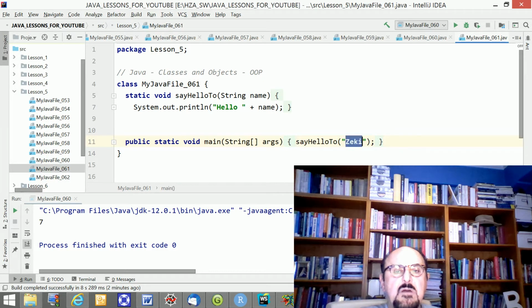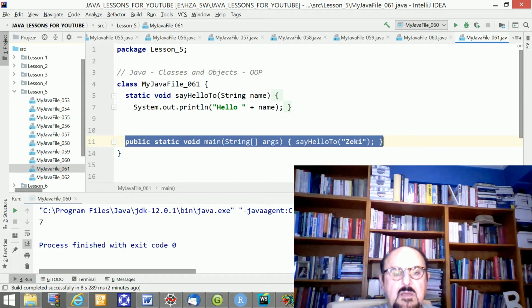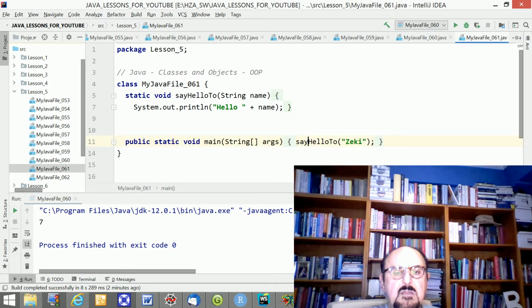The function is called with argument Zeki, and hello Zeki will be printed out after performing this line, because after interpreting this line, sayHello will be called. Sayhello with argument name is going to print out, using this method, hello Zeki. Hello Zeki is expected to be displayed on the screen here. As you can see, it's performed like this.